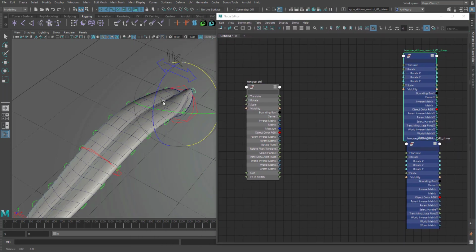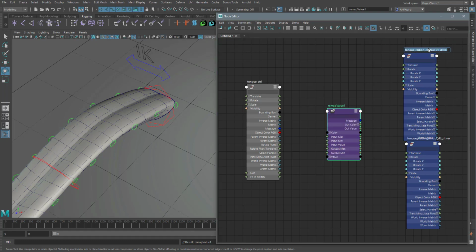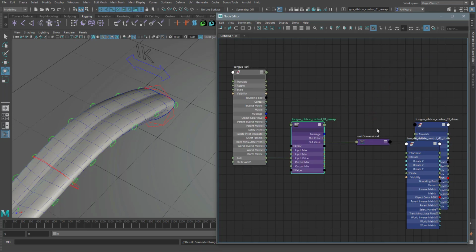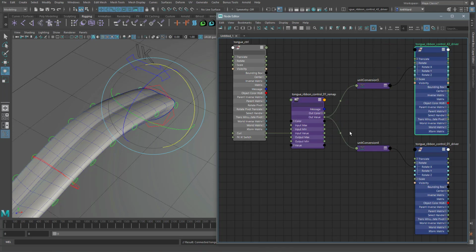But we aren't going to connect the curl directly. Instead, we are going to use a remap value node. This is so we can have the same flexibility as we had with the lips. So let's create one and rename it, changing the end to remap. So curl is connected to input value and connect out value to rotate X on both groups. Okay, let's close this.